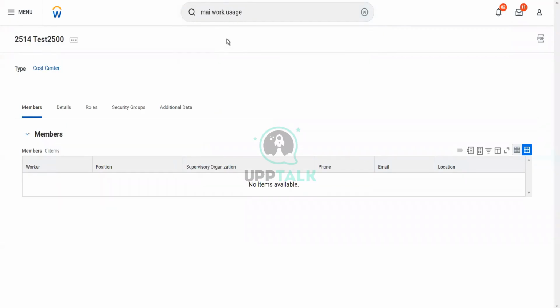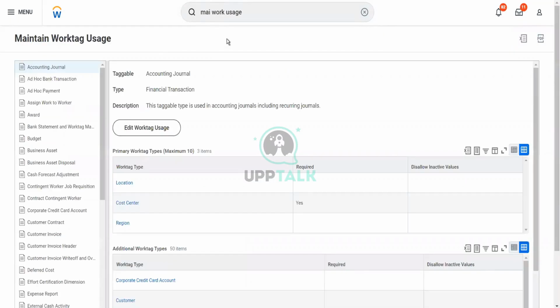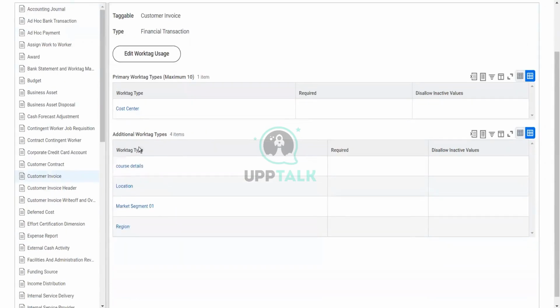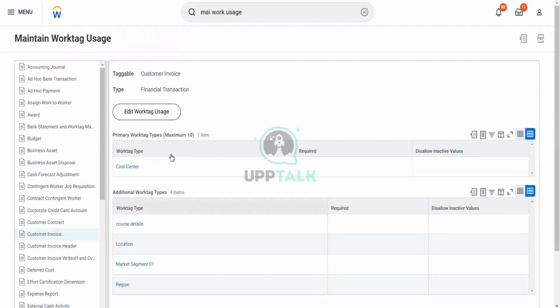Let me hit the first transaction, and then we'll go through how we put different customer invoice and work tags here. Now you see only cost center is there as the primary work tag. I'll show you when we create the customer invoice. And then additional work tags are this one. How can we add multiple different columns here and different additional work tags? That I'll show you once you start hitting transactions.